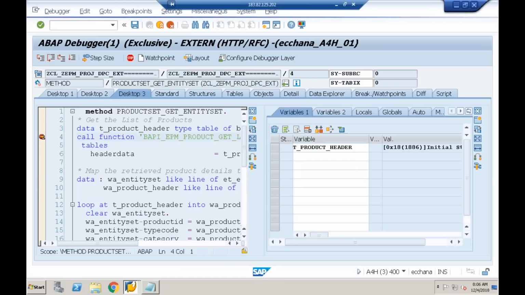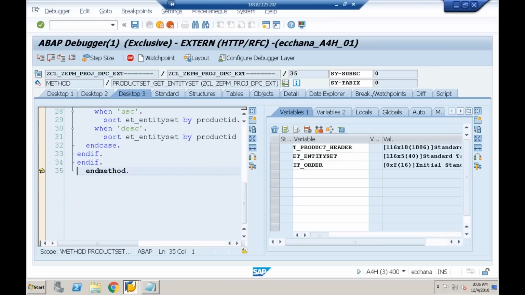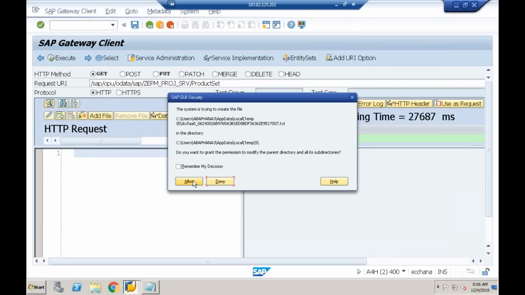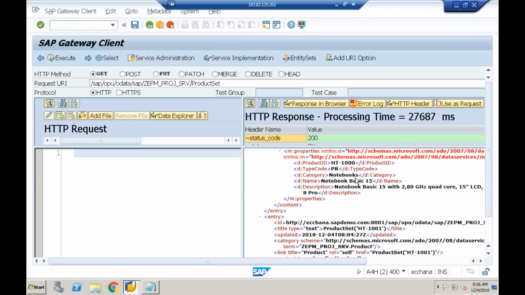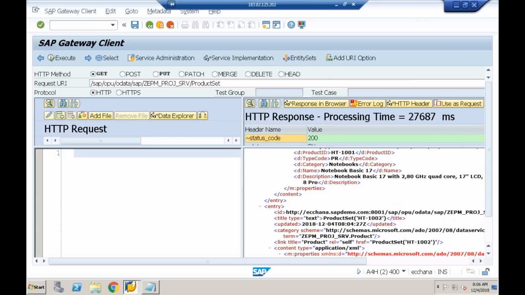Done. If you see here, ET underscore entity set has got how many entries? 116 entries. Since I have not passed any order by information, IT underscore order is blank. So the if condition is not satisfied, and I get the data in the normal order. What is the order I got? First HT-1000, then HT-1001, HT-1002, like this.